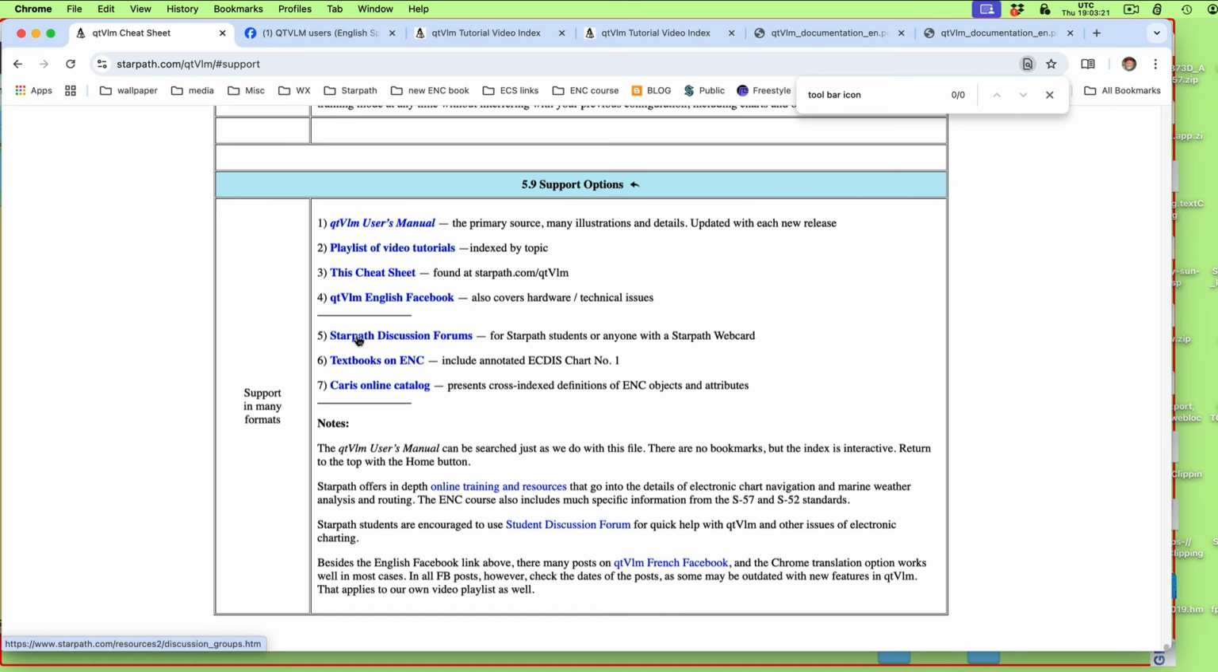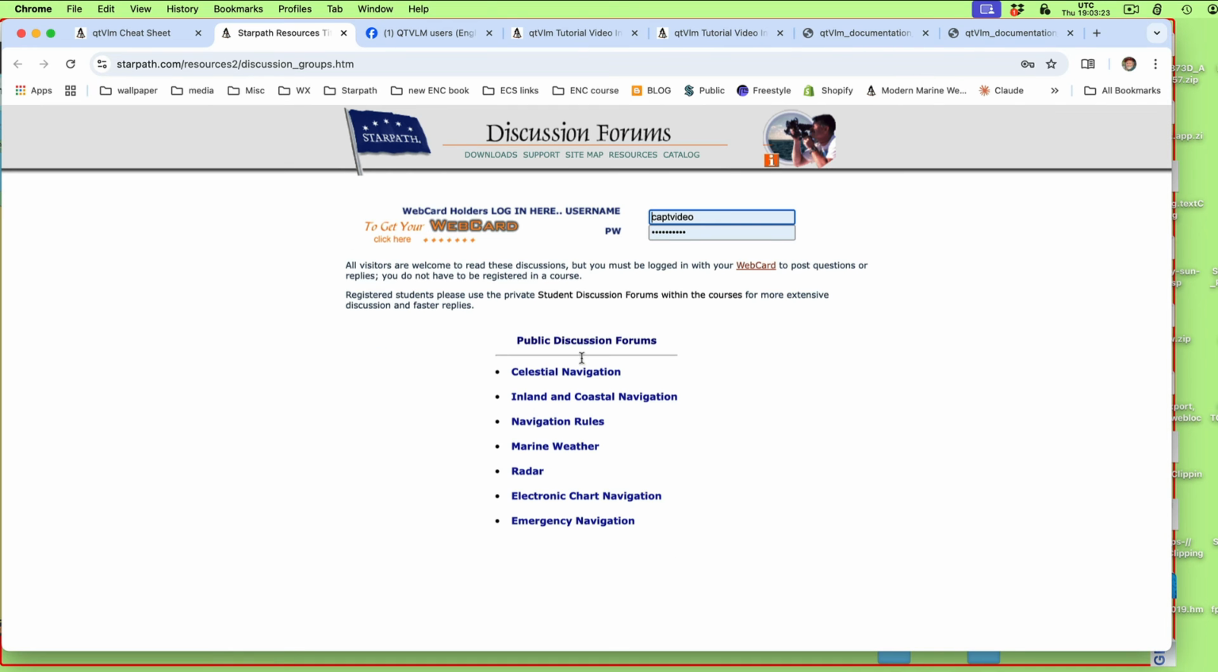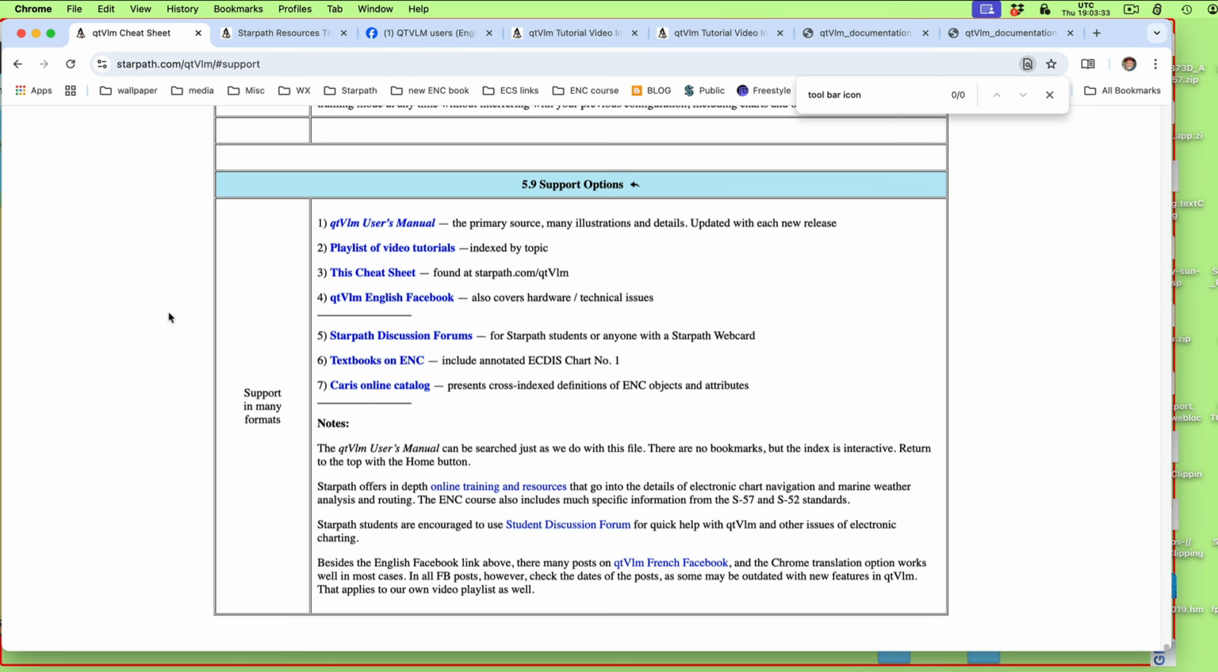Now, if you're a StarPass student, you can post questions online. If you are registered in one of our courses, the easiest first step is to post a question in the student discussion forum, and then we answer that and direct you to where you want to go. We use this program in all of our courses, so you just post your question and we'll help you out immediately.